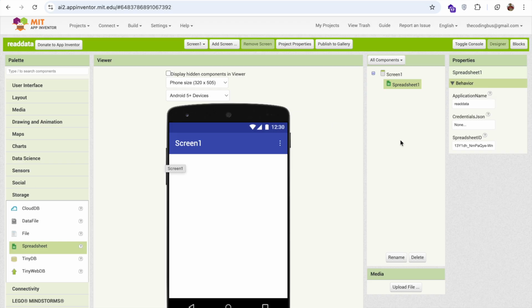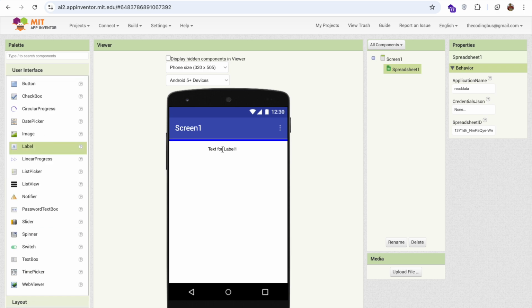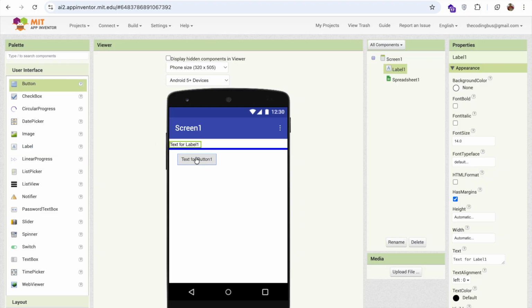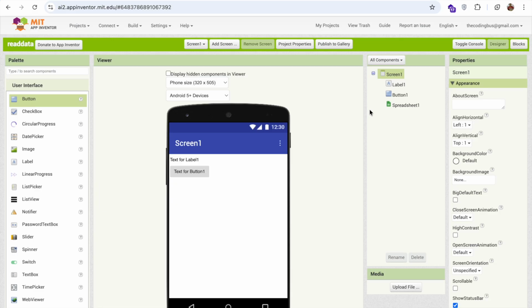Okay, now this is our ID, this is the spreadsheet. Now I'm going to add one label here. So let's read a simple cell first. Whenever someone clicks on this button, I need the data of a particular cell like A3, or you can call B2 for the email ID. Okay, so it's very simple.